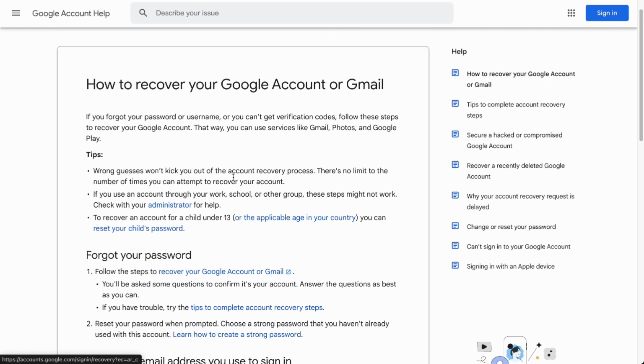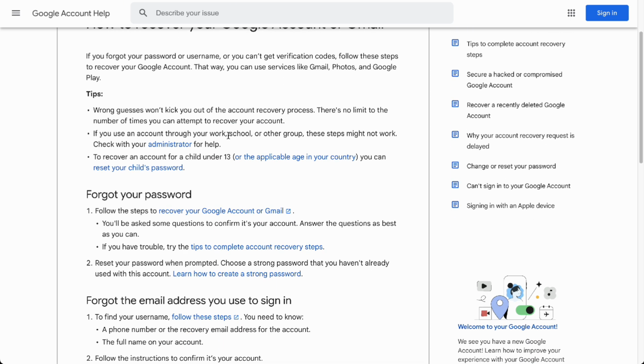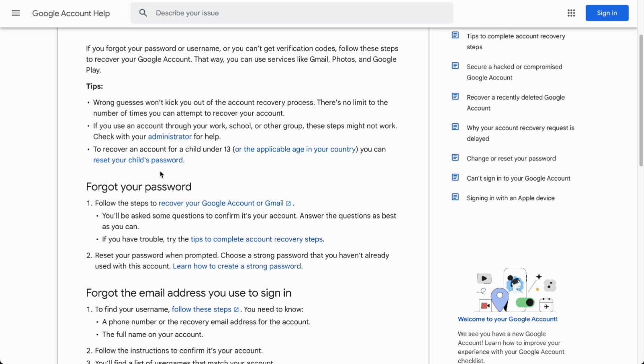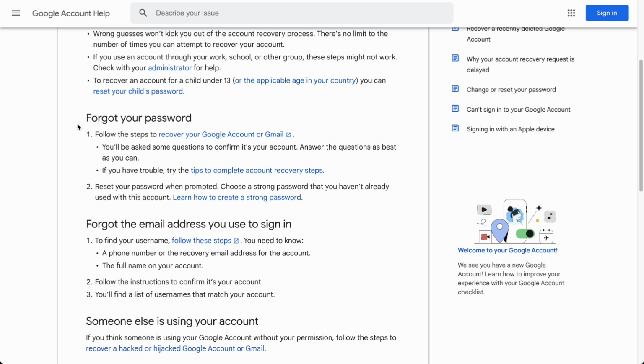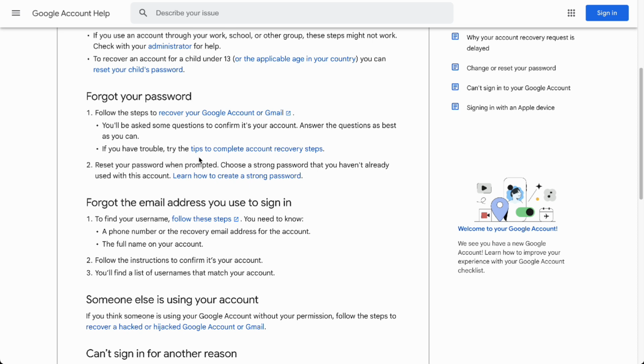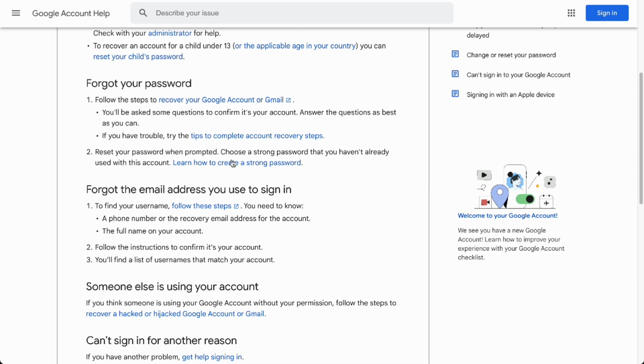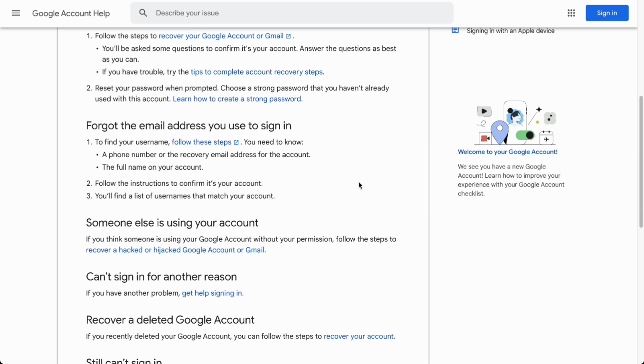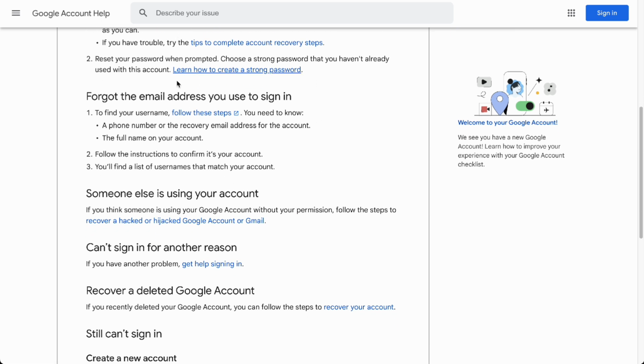So here we are in the Google Account Help Center, and to recover your Google account is pretty simple. You will have to be using your Gmail account already, and right here the first thing you will have to do is press the forgot your password option and follow the steps to recover your Google account or Gmail. So let's open that up right there, and if you have any trouble, there's also a tip right here to complete account recovery. So when resetting your account, when prompted, you have to choose a strong password that you haven't chosen before, and it's pretty simple.